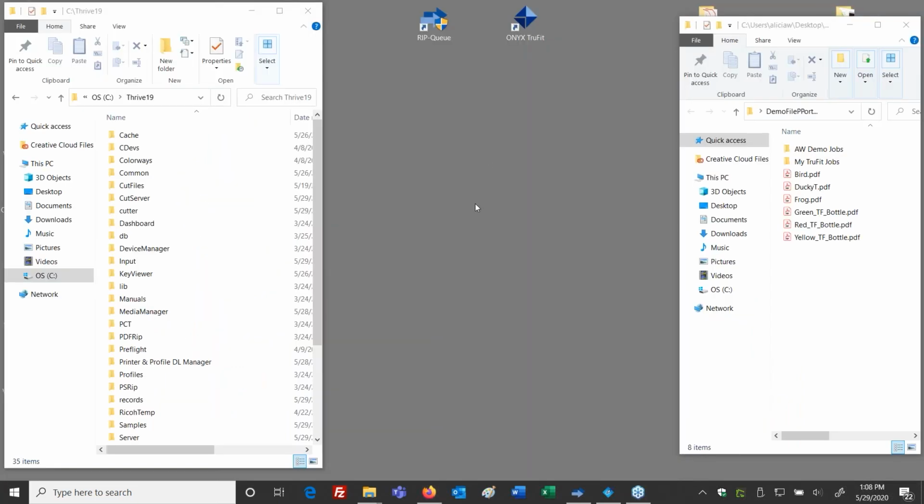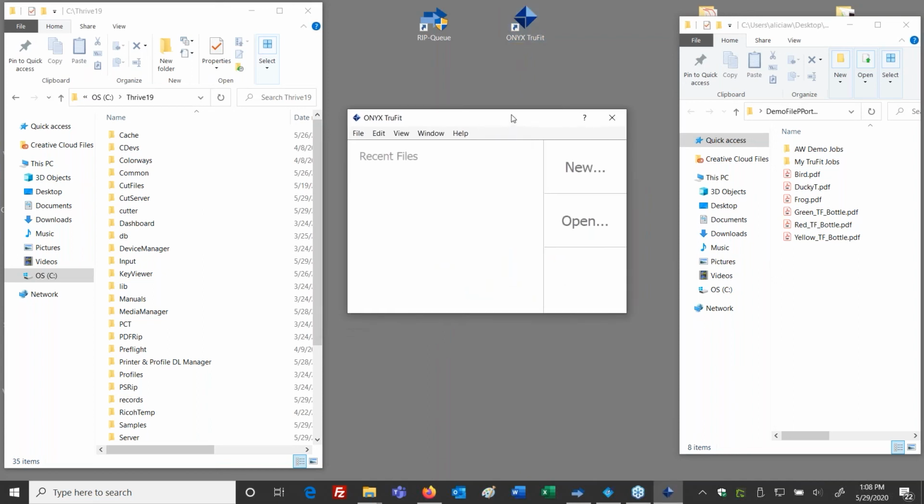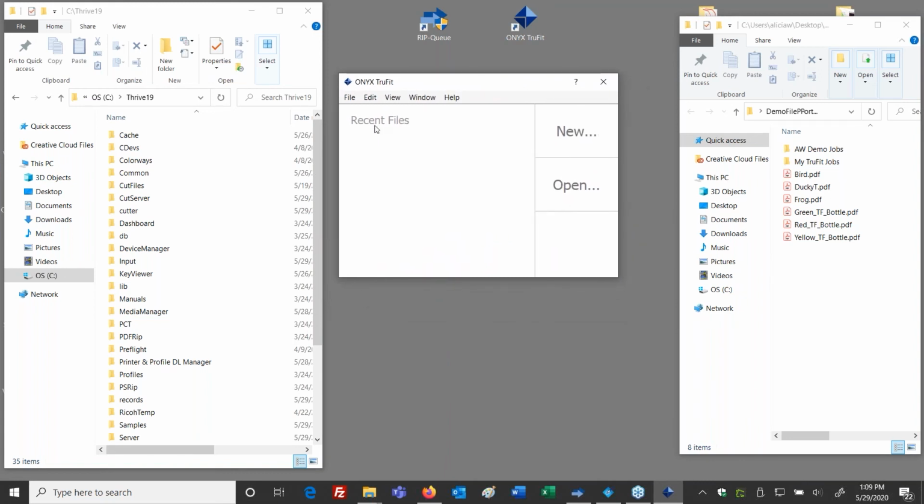All right, so you can see my desktop, and you'll notice I've got my little shortcut here for TrueFit. So I'm going to double-click and launch that program. When the program opens, you're going to first see this little window, and if you've got recent files, you can have a list here. You can clear the recent file list as well. If you've saved TrueFit jobs, you can open previous jobs, but you're going to start new. We're going to click right here and go into new.